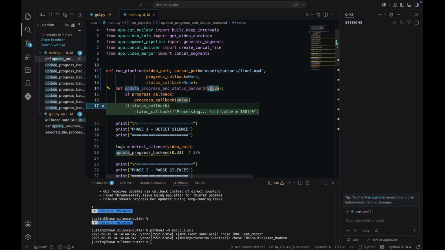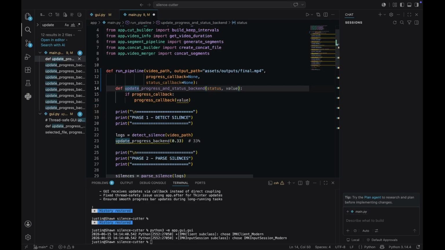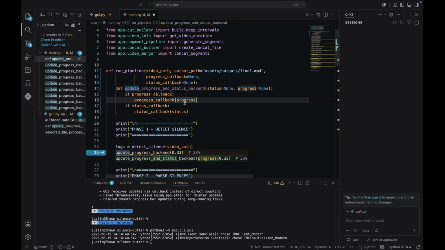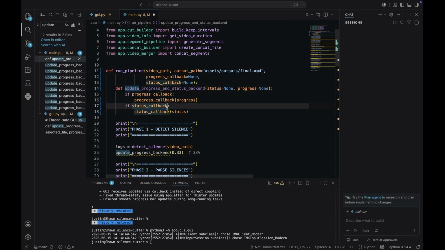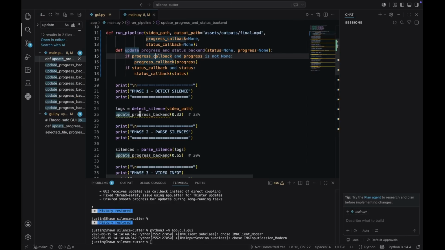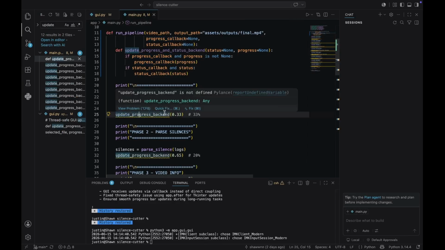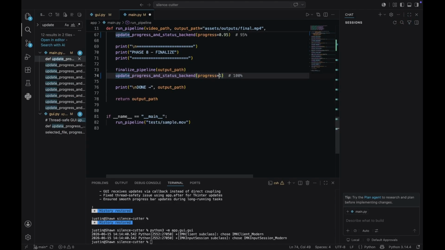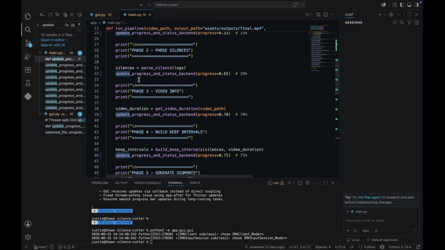backend. So this fetches for a status with a none, and value none, status none, and progress none. Okay, so this handles progress, while the other one handles status. If status callback and status also, and progress is not none, progress callback is not none. Okay, then we're gonna modify this, change this. Okay, let's go. Then we need to update the text.